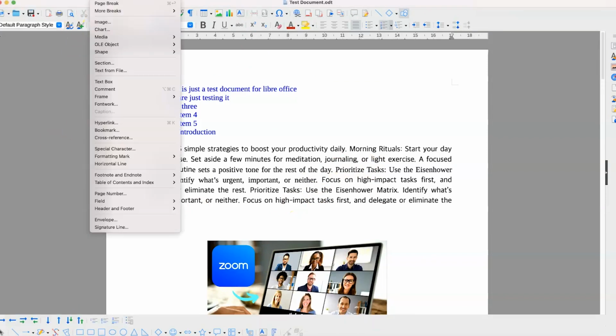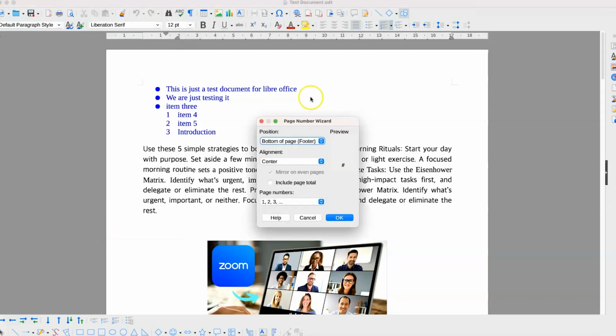You can come to Insert directly over here and you can see Page Number down here. You can click on it and it will pop out this page number wizard. You have the option to specify the position. Usually we can have page numbers at the bottom of the page, which is the footer, and at the top of the page, which is the header, if you want to go by that. But for now, let's go with the bottom of the page, and then you can choose the alignment.